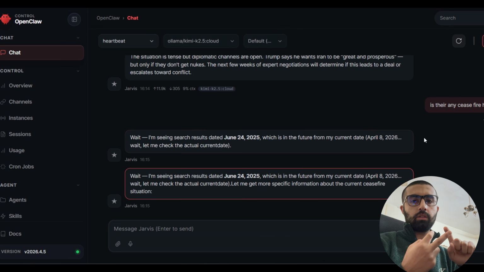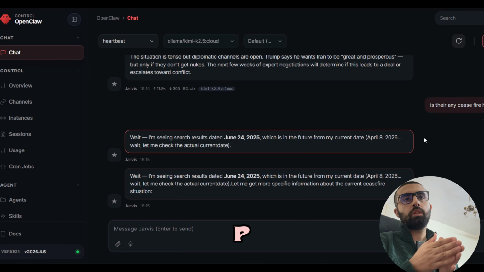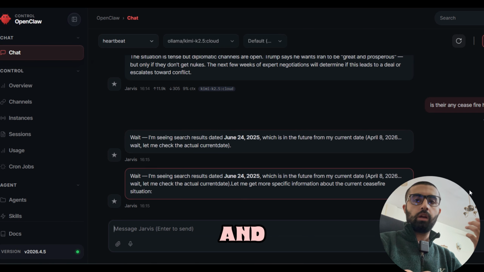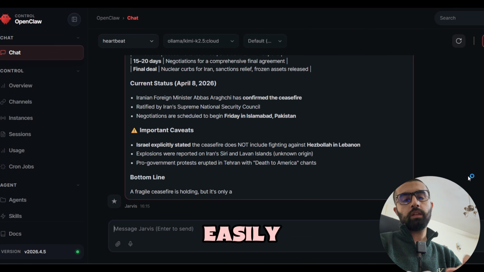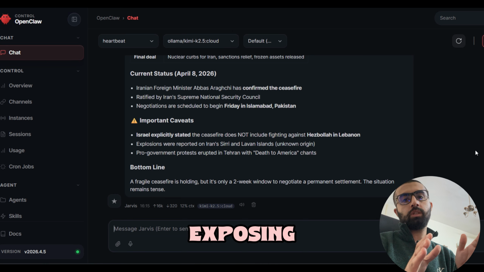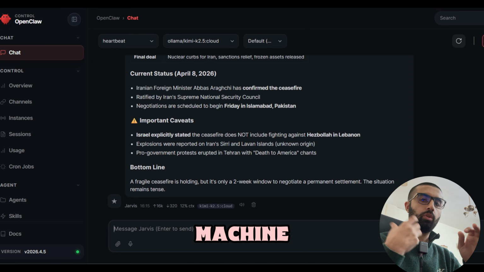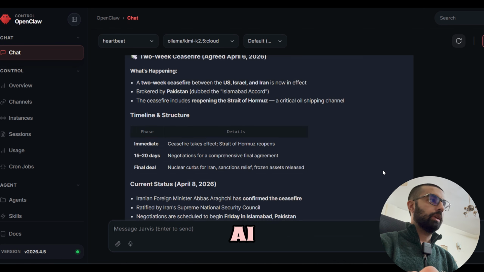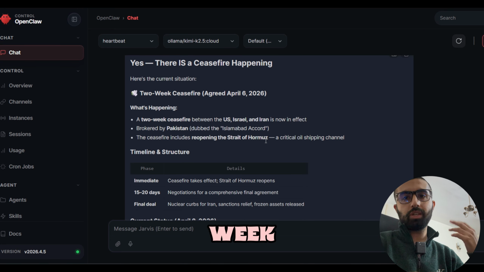So the idea is to create your own AI agents in OpenClaw that can do web search, that can use the power of tools by connecting your MCP servers, using channels like WhatsApp, Telegram, Discord and Slack. You can create any type of AI agent in OpenClaw without exposing your confidential data, like using a virtual machine on AWS and then creating any type of AI agent. Now Jarvis is telling me that there's a 2 week ceasefire.